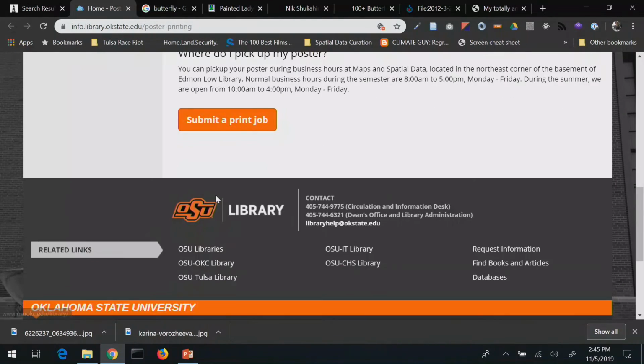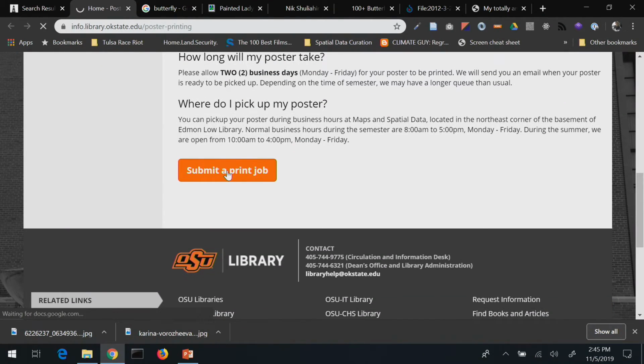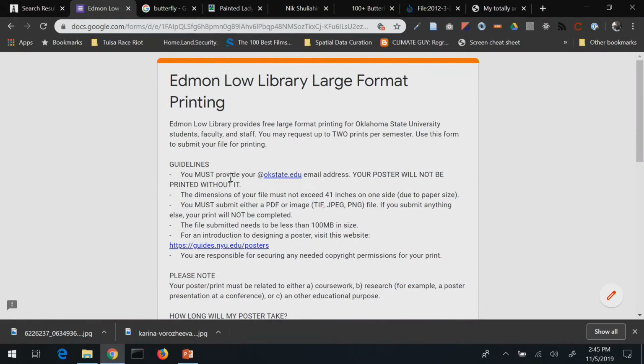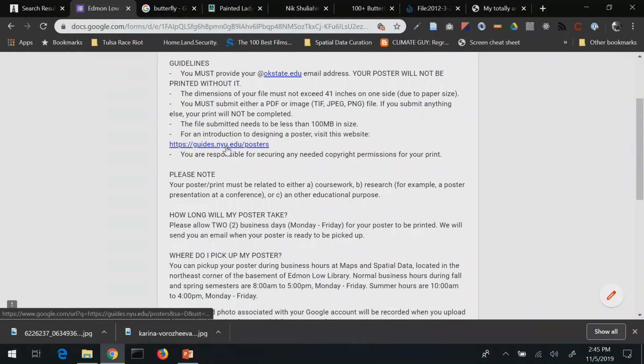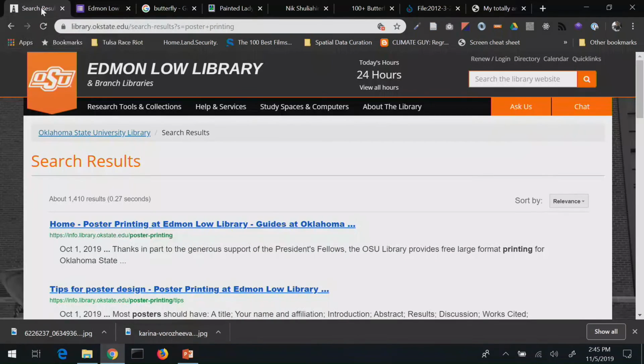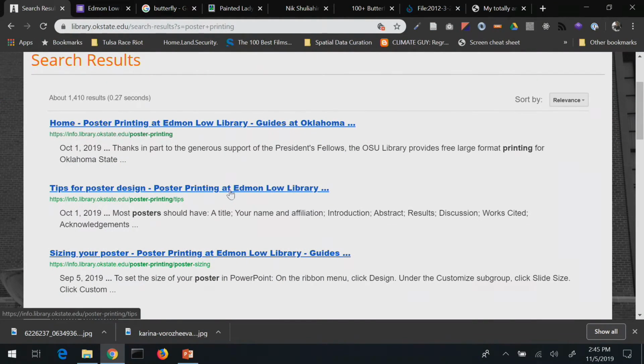And then down here you see it says submit a print job. You click that and that takes you to the Google form where you will fill out the information. It basically asks you what's your OSU email, what department are you in, are you an undergrad, a grad, faculty, staff, other, whatever. You'll upload your file as part of the form. So it needs to be a PDF, or ideally a PDF, that's best. We can also print TIFFs, we can print JPEGs, but PDF is definitely usually the best way to go.